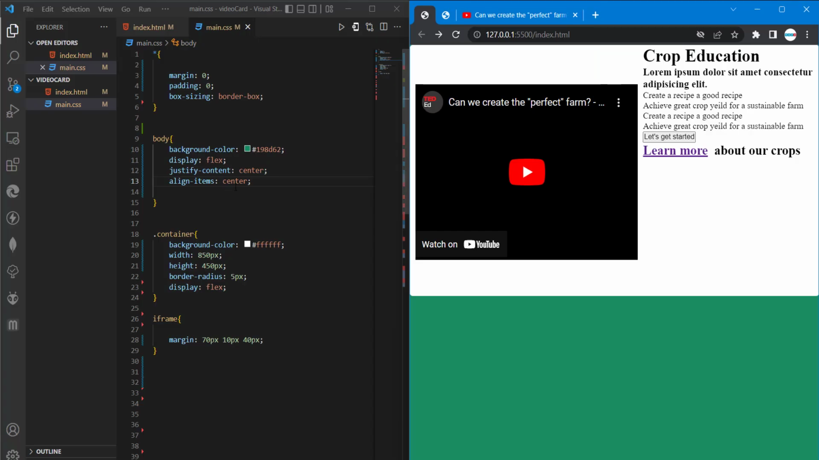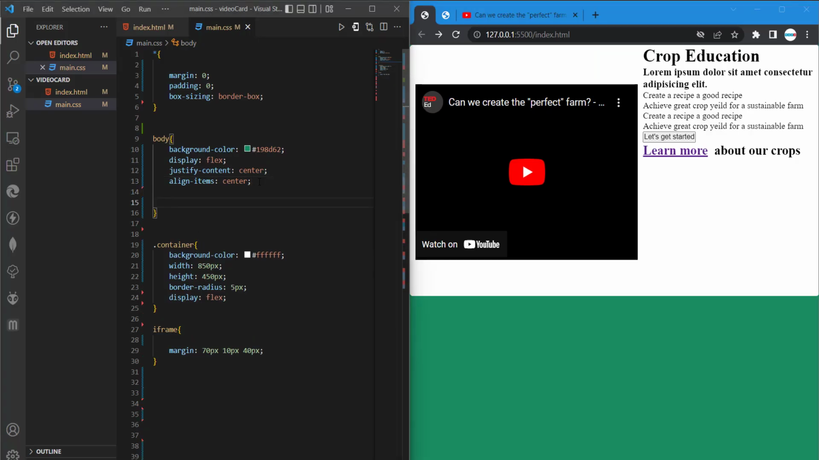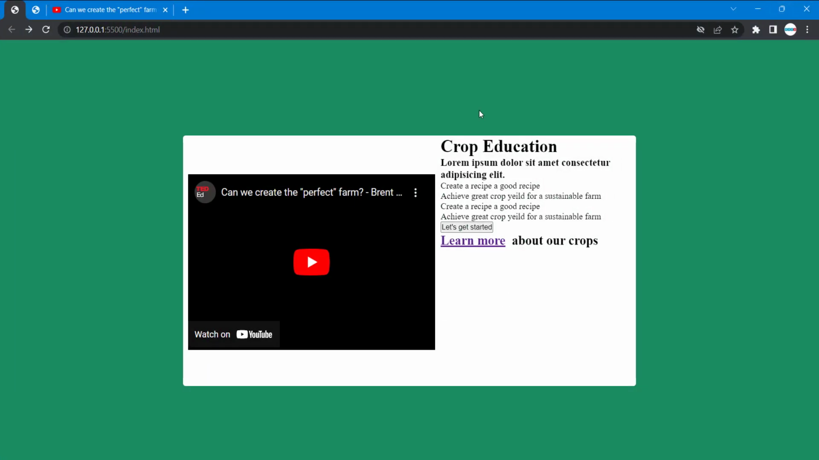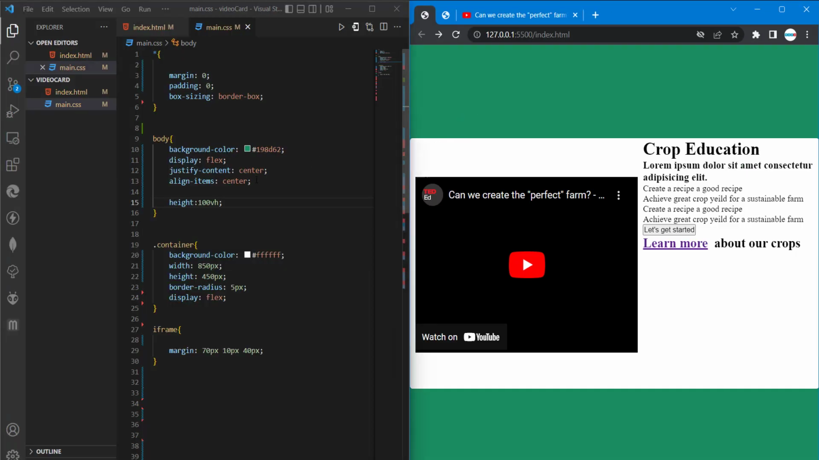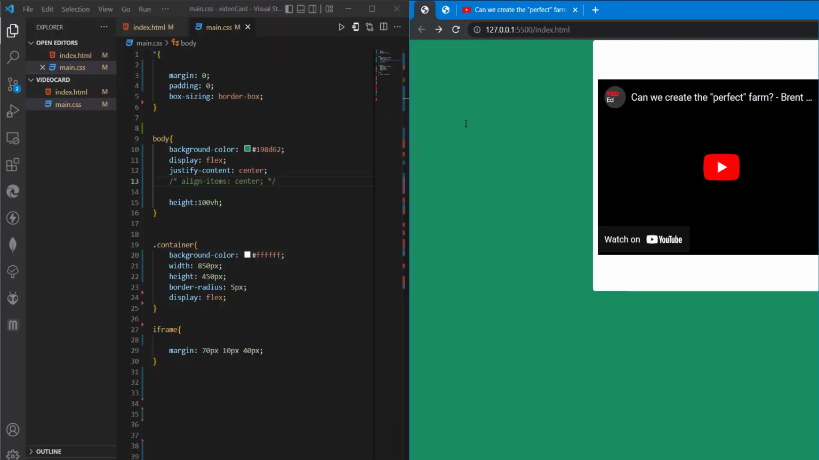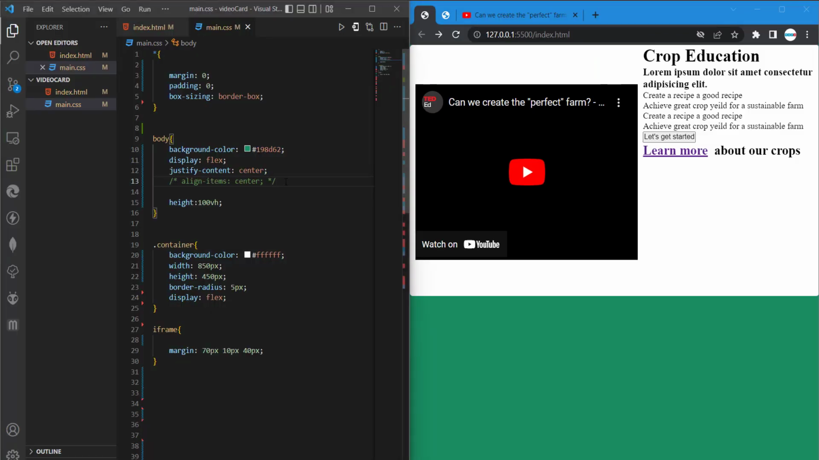So let's try setting the height to 100 VH, 100 viewport height, and see what happens. It forces it to center itself. Let's try taking this out and see whether it would actually center. I'm going to comment this out and see what happens. You can see it's not able to center, so we need this to help it center.